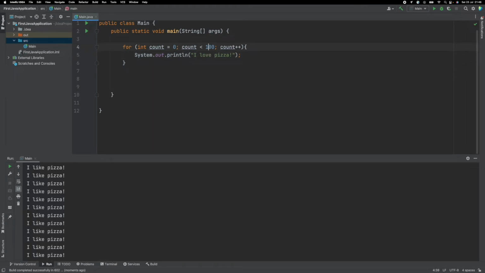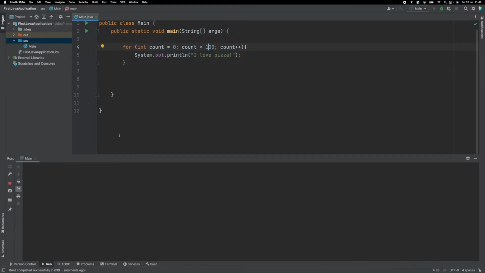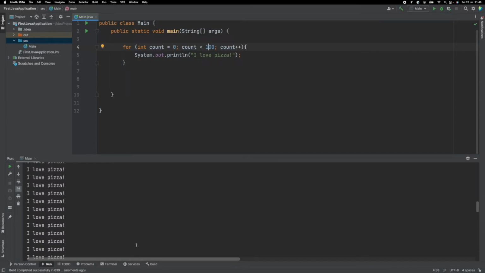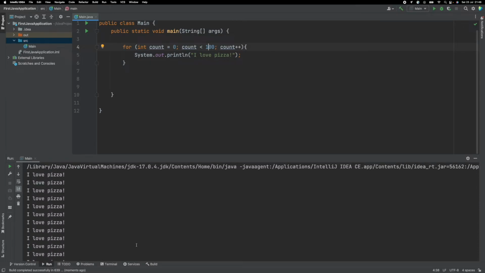And let's do it 100 times. We don't need to do 1,000. You guys have seen that in action. And there you go. It's printed I love pizza 100 times. Okay. And this is a great way of saving writing the same thing over and over again. Now this is only applicable if what you're writing is the same exact thing every time.